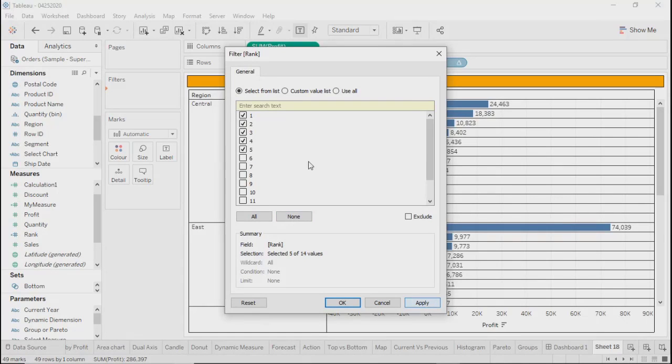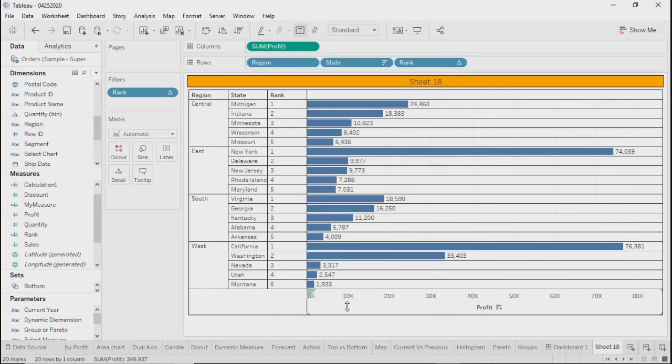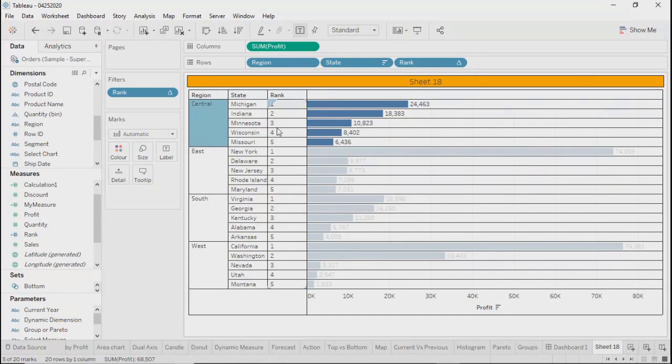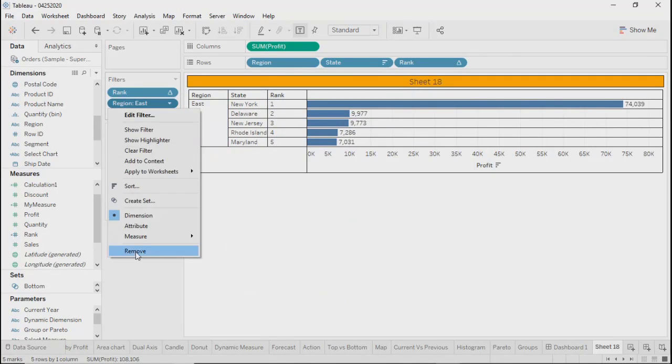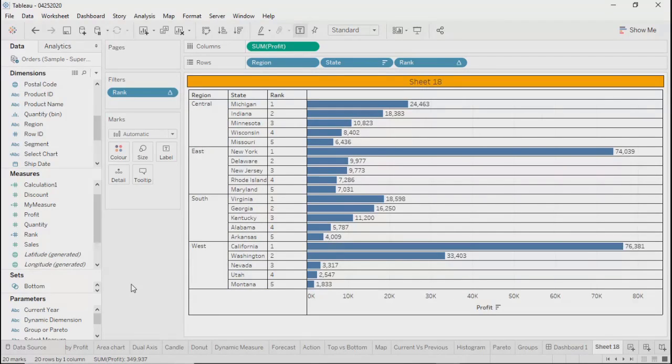So I just selected 1 to 5, apply, and then OK. The same thing I did with this field. But over here it was not doing that, but as soon as I dragged this, it worked. I can see in each region I have 1 to 5 and their states. Now I know these are 1 to 5. I don't need to see the rank.